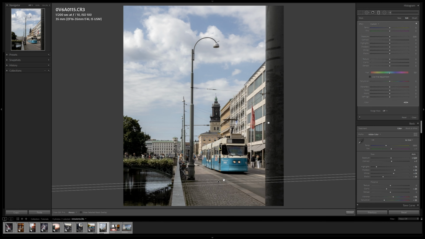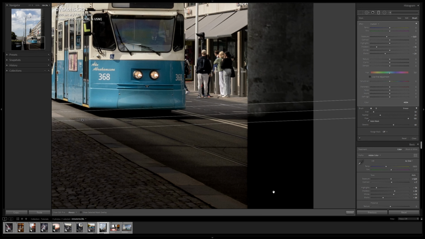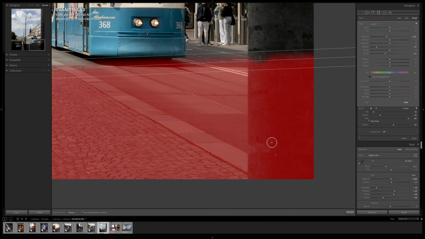I want to darken the front of the street of this tram. So I'll add a grad filter. Here's the first problem. When we add the grad filter, you will add that on top of the pole, which means that part of the pole will be much darker. And the way to solve this is to click on the brush. Press Alt on your keyboard to take away on the filter.